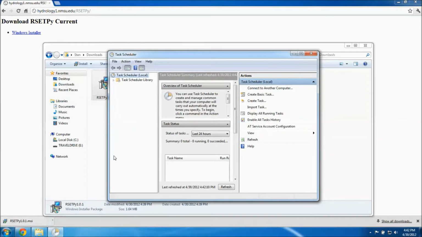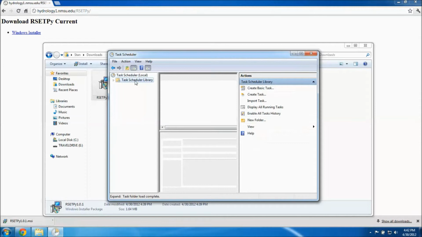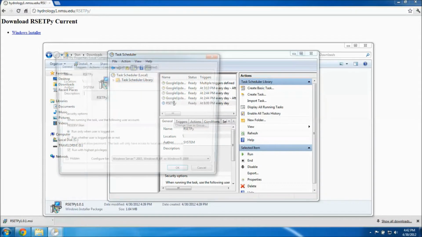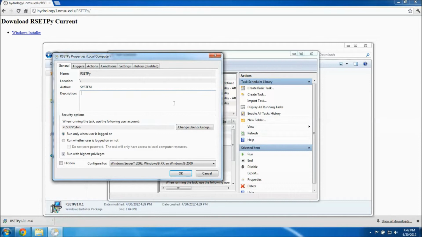And then I'm going to click on the task scheduler library in the left pane, and right in the middle pane you can see there is an entry for RSETPy, so I'm going to double click that. So as you can see, the installer did install a task for RSETPy.